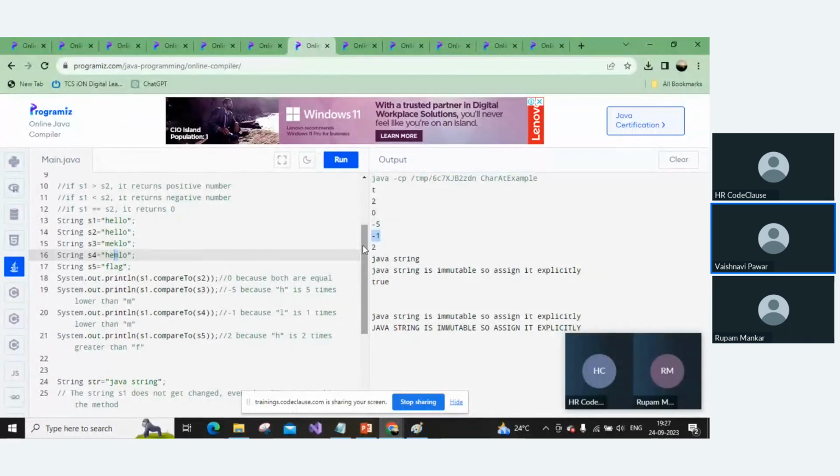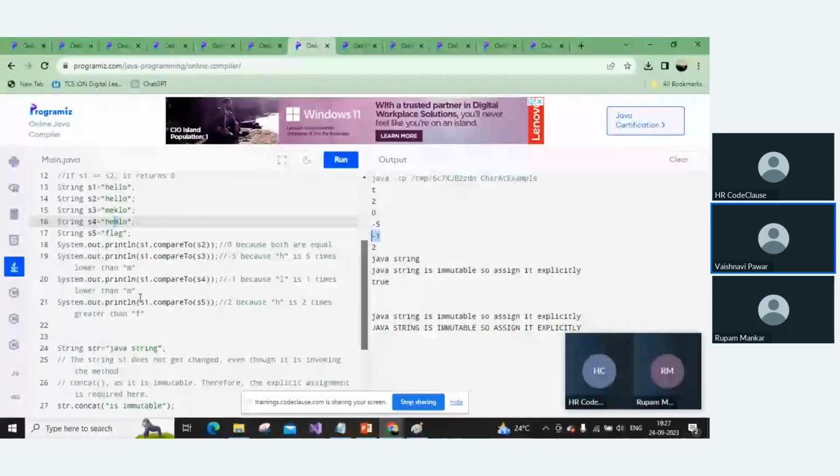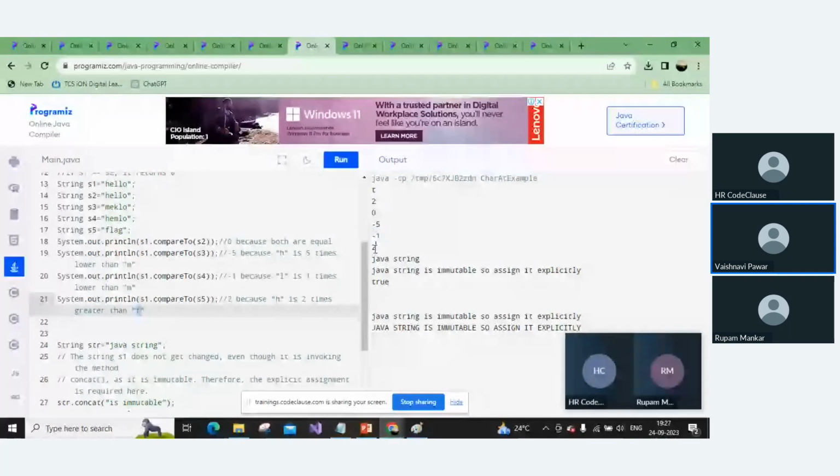Then if we compare S1 with S5, like we compare hello with flag. So the H and F. First it compares one by one sequentially, H with F. So H is 2 places greater than F in alphabetical order. So it returns 2, because the first string is greater than the second string. That's why it returns a positive value.